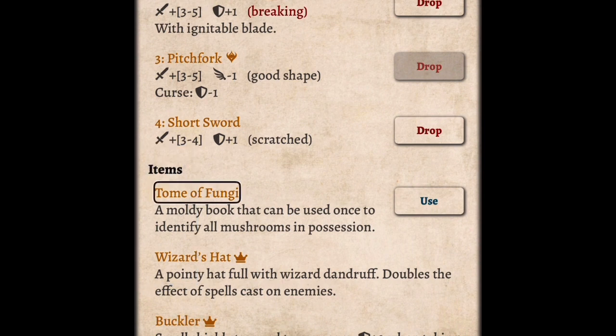Weapons, items. Tome of fungi, magic spells. Weapons. 1, artifact, defend, drop. 2, sword of flame, artifact, attack plus 3 up to 5, defense plus 1, breaking, drop. Let's go ahead and drop it.